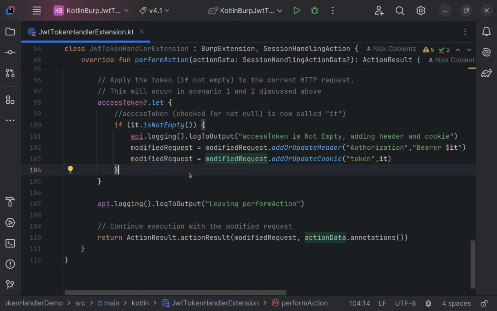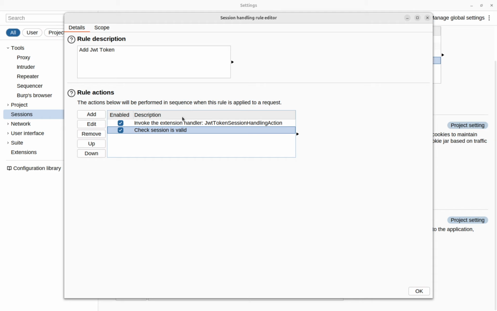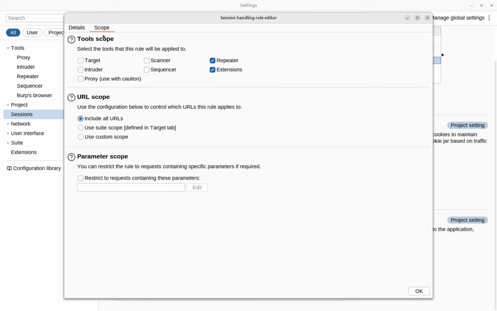Let's actually look at an example demo of doing that so that we can see it in action. Actually, before I do that, I also want to point out when you are creating the session handling rules, you need to go to the scope section. You need to tell it which tools you want to be able to use it. And you need to tell it to use it for all URLs, or if you have a scope defined in your project, use it for the suite scope. But make sure that you configure this, otherwise nothing will happen and it won't actually work.